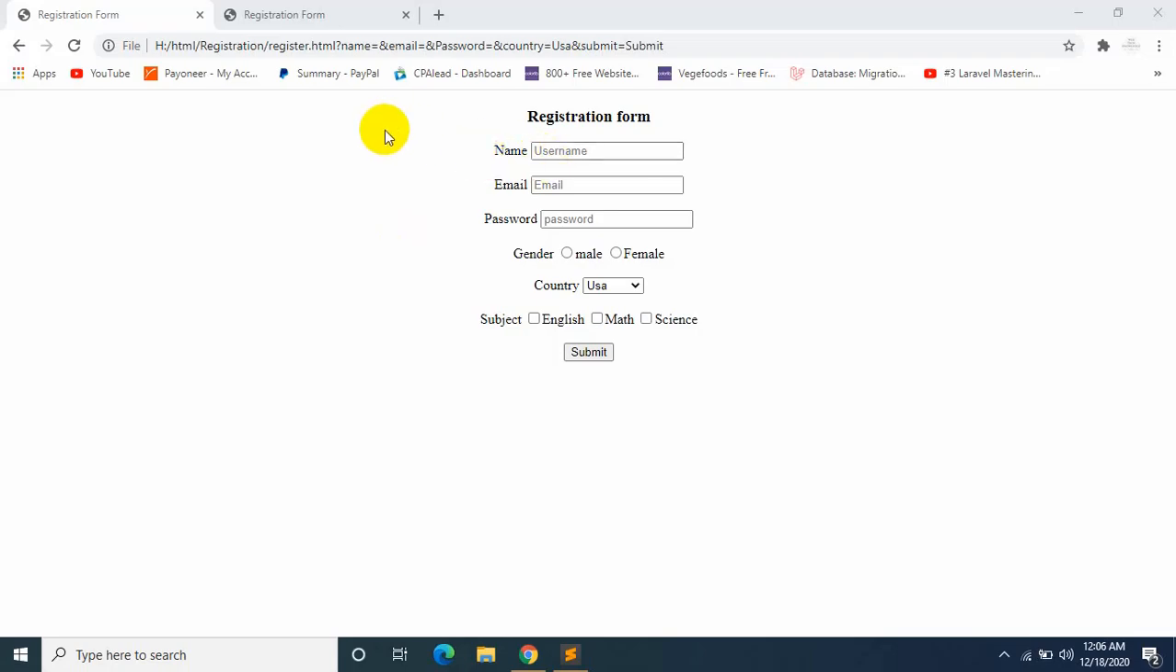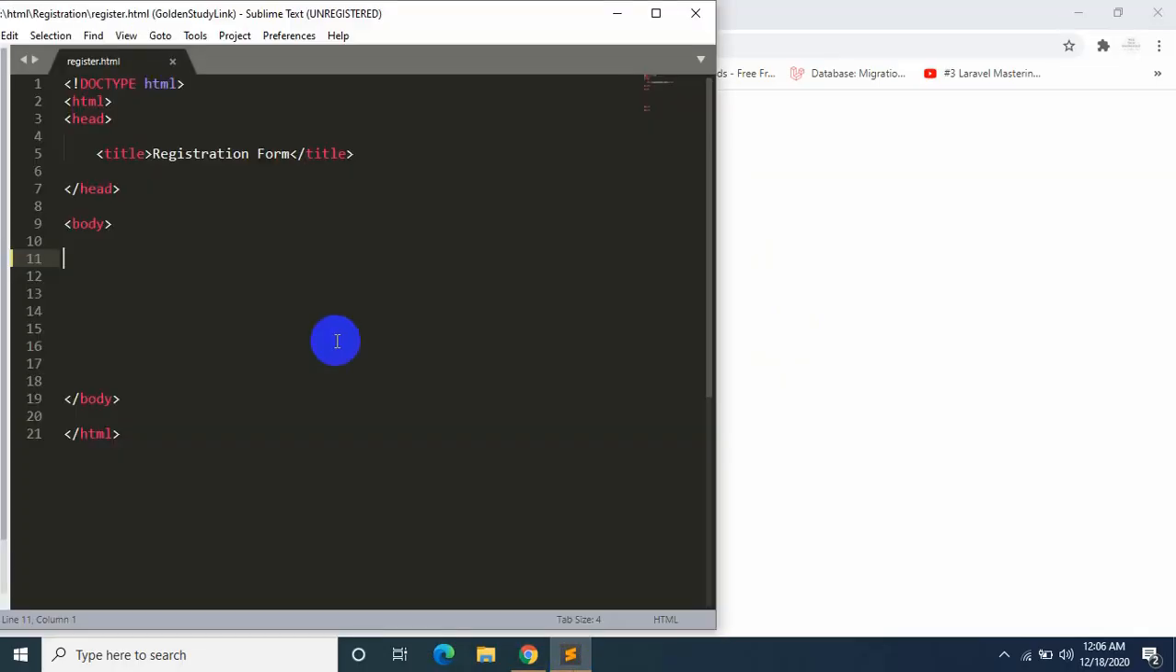In this tutorial, I'll show you how you can make a registration form in HTML. So let's get started. First, I will use the center tag to keep my registration form in the middle of the web page. So let's write h3 and inside it let's write a registration form.